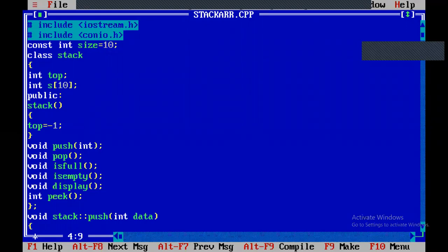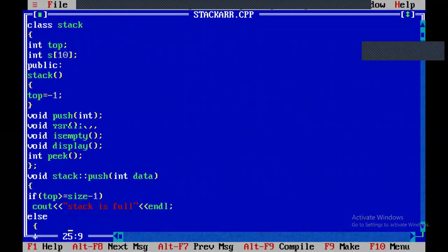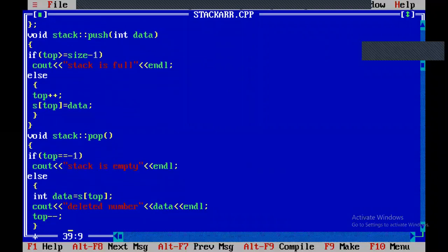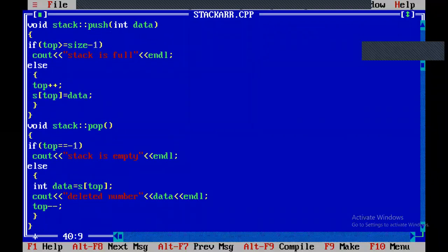So what is push? Push means to insert an element into the stack. For each element insertion, the top is incremented by 1. If top greater than or equal to size -1, stack is full. Suppose the size of the stack is 10, we can insert the elements up to the 9th position only. Otherwise, we can insert the element into the stack. For each insertion, the top is incremented by 1. That's why top plus, stack of top equal to data.